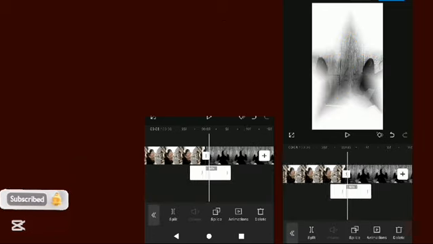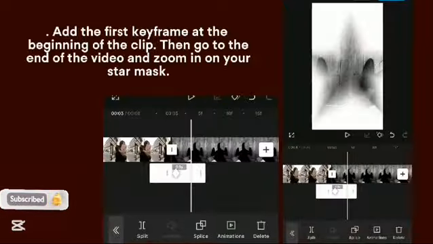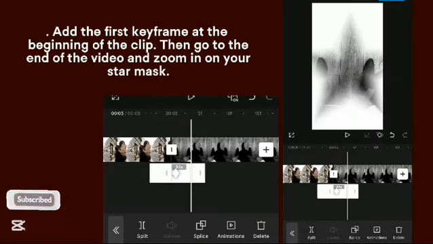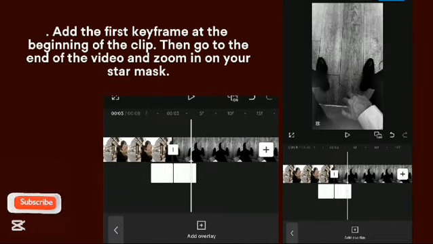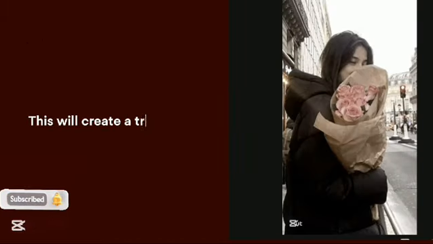Click on it. Now, we need to add a keyframe to this part. Pay close attention to this process. Add the first keyframe at the beginning of the clip. Then go to the end of the video and zoom in on your star mask. This will create a transition.